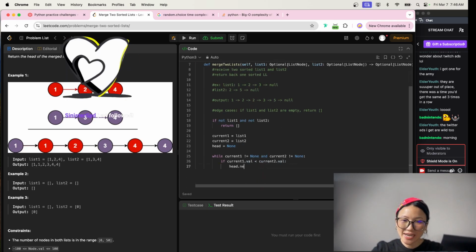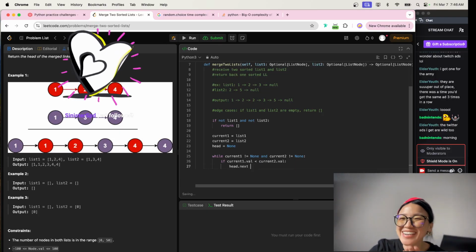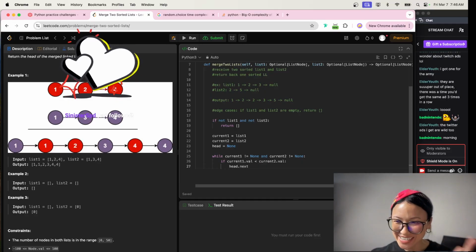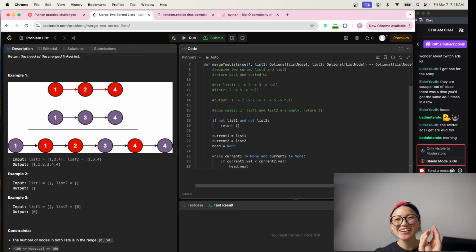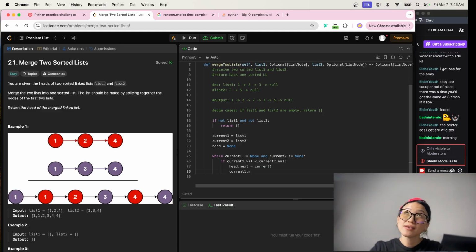We're gonna say that head is equal to, oh, just kidding. I started writing it like that. Head dot next does not write like that. We're gonna say that our current head right now that is none, it's gonna be pointing to current one, because if current one is less than current two, because we need to make sure that it's in non-decreasing order, then head dot next is gonna point to current one. So now we need to make sure that current one is equal to current one dot next, making sure that it's gonna point to the next node.